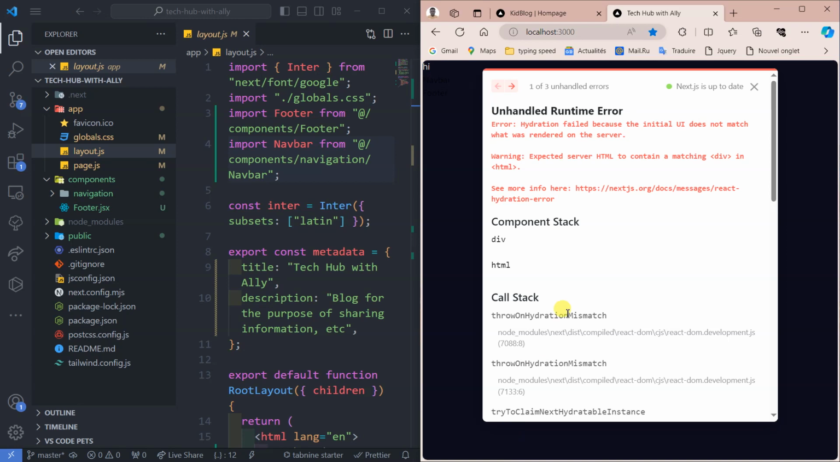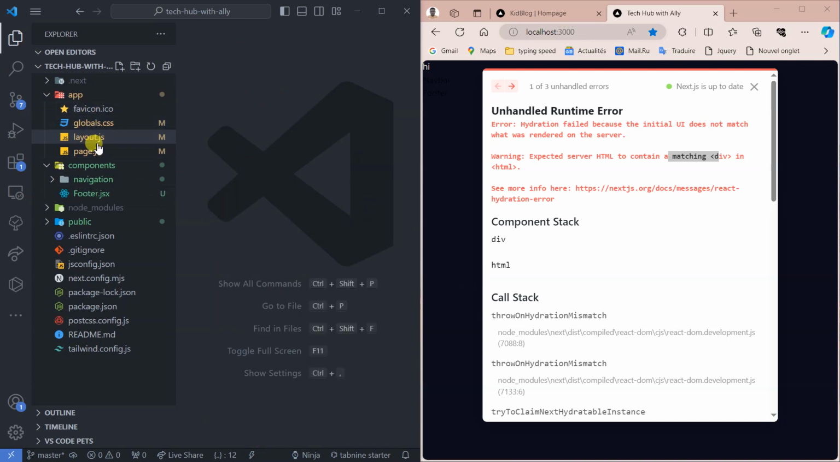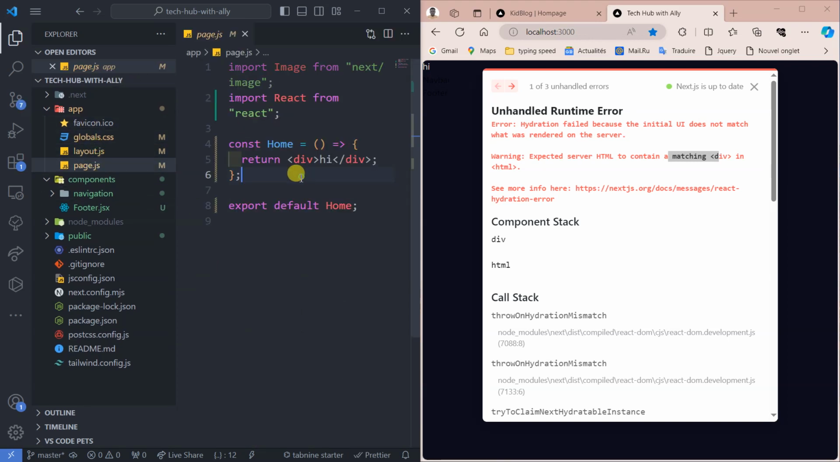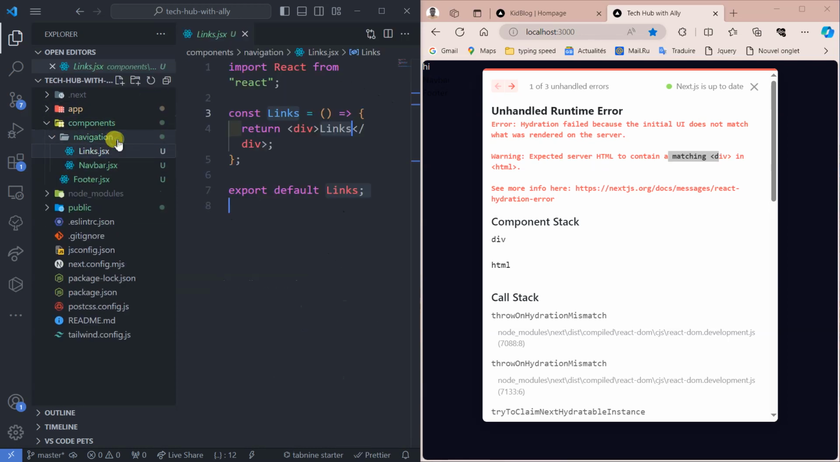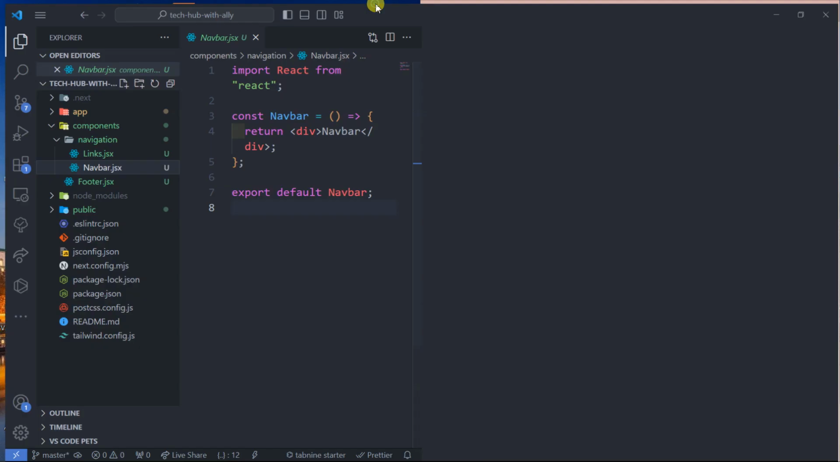So we see this one is disturbing us. Expand HTML, contain nothing in the div, server to contain a matching div. So this one we're going to start with. First go back here. This one is okay. Home page is okay. There we go for navigation here. Have links, navbar, have navbar. So let's start with navbar.